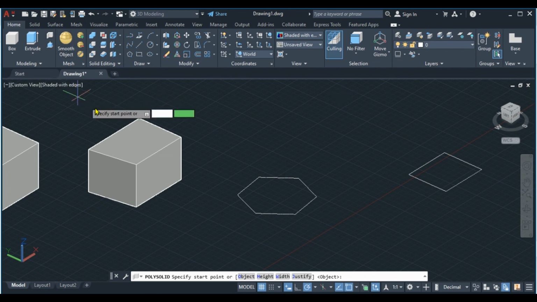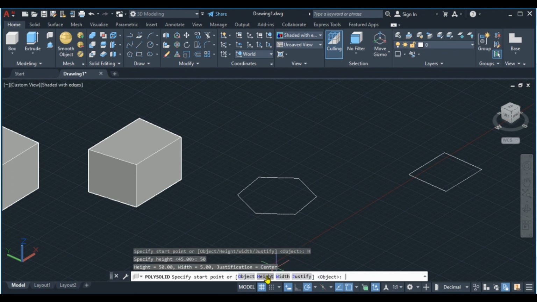So if I select the polysolid, you'll come to the command line and you'll see options there. For the polysolid, you have to determine either the object, that is the part that you want to extrude, or you can specify the height with or justify. So let me show you the first method. Let's specify a height of, let's say, 50, and then a width, that's the thickness, of, let's say, 5. Press enter. Now I come and select the edges of this particular shape that I have here.